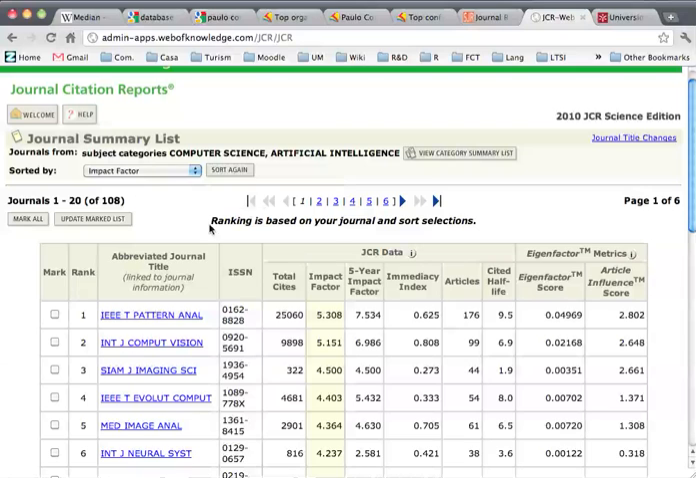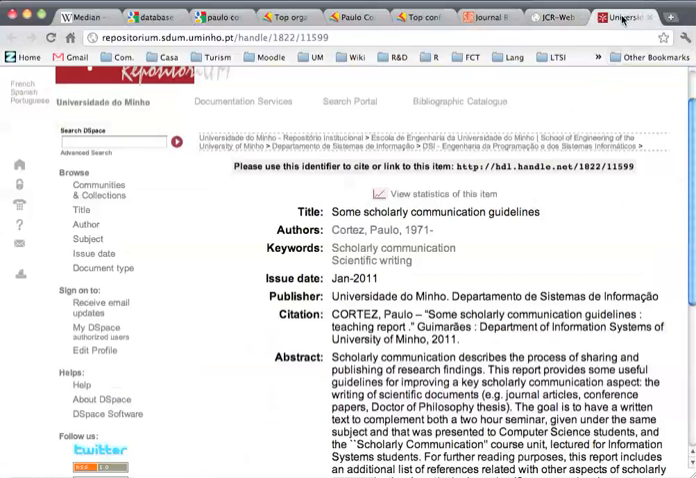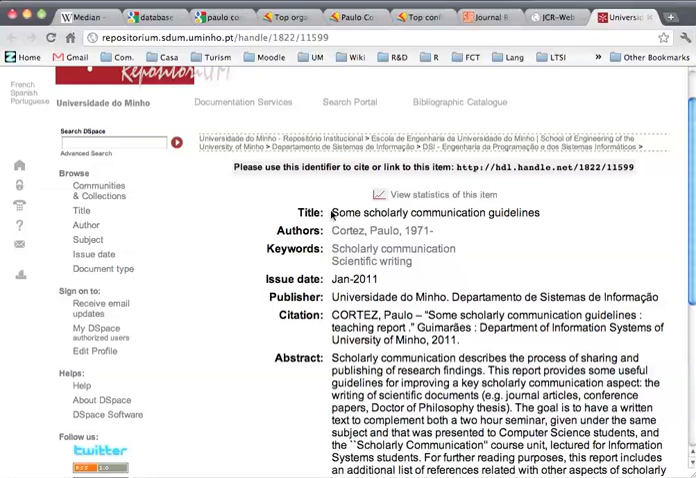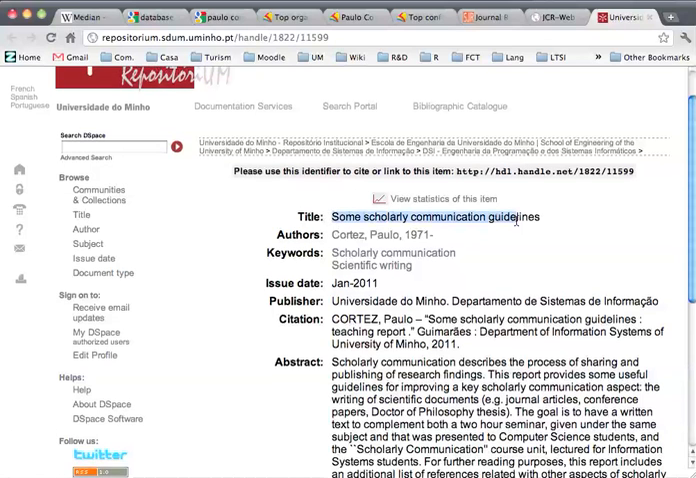If you want to know more about how to do research and how to build a very good state-of-the-art, then you can look at this small report that I have written, entitled Some Scholarly Communication Guidelines. You should read this report, which is available here.